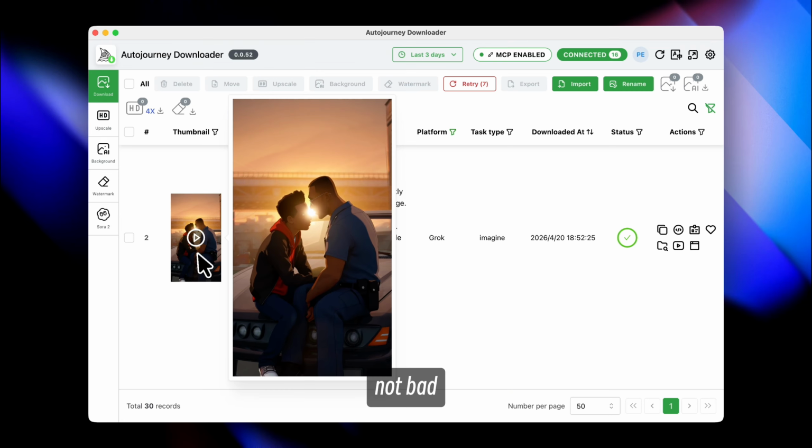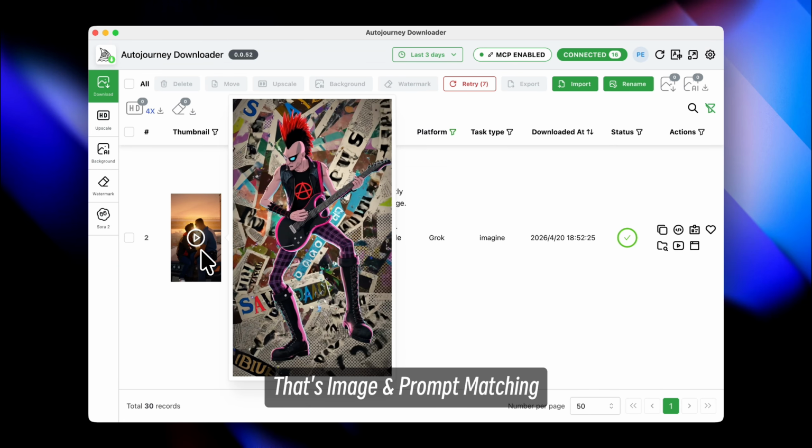Check out the results. Not bad. That's image and prompt matching.